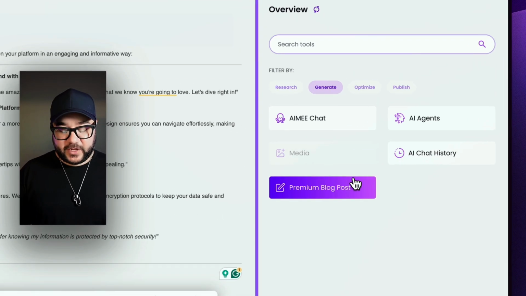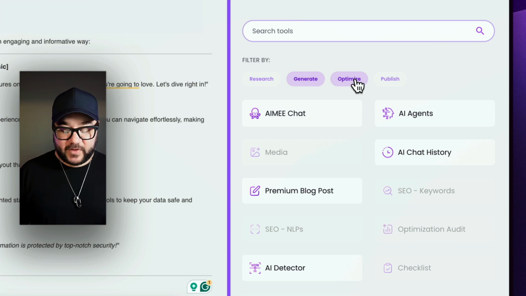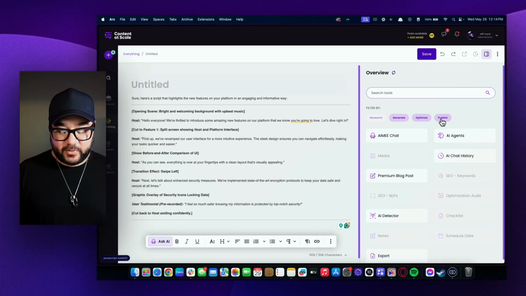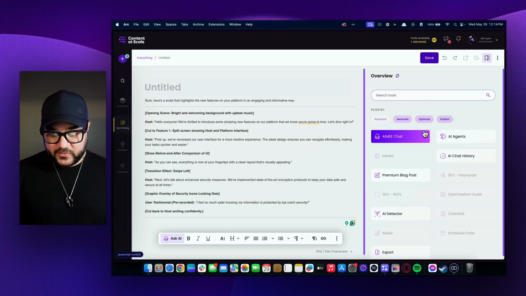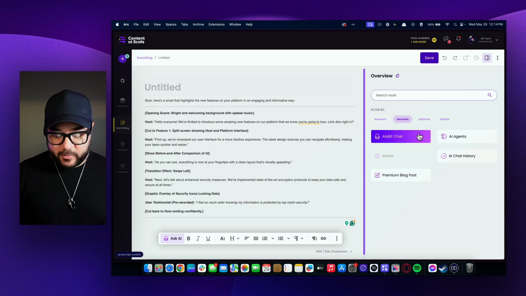To generate, we can click on the premium blog post and create a blog post. We have the optimize section. This is all about optimizing your content. And then we have publish, which is obviously going to be your export and how to publish your actual blog article. So let's go ahead and generate a brand new blog post.